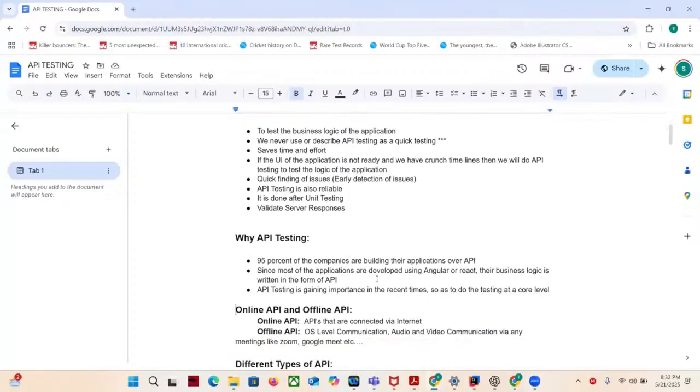Now, there are two types of APIs. One is online API, one is offline API. First, let us discuss what is offline API. These are OS level communications. This Zoom meeting, where I'm able to speak and you are able to listen, the hardware that we use, and how we connect over video calls in WhatsApp or Teams or anywhere, all these are called offline APIs because of this OS level layer. That is why we are able to communicate with each other.